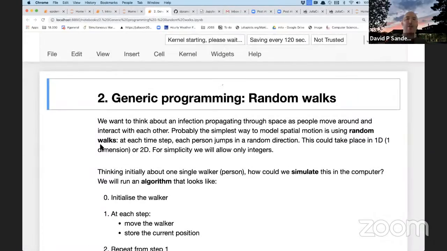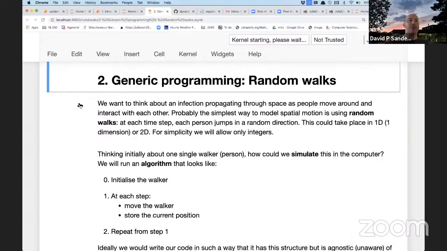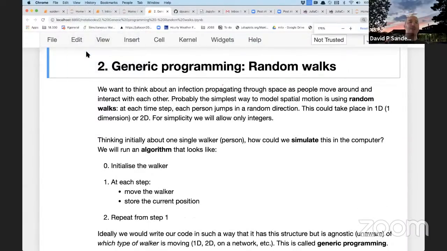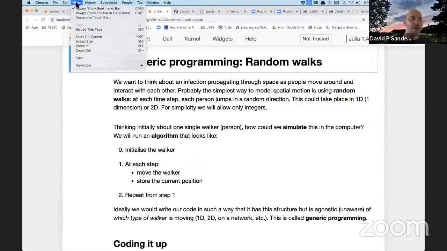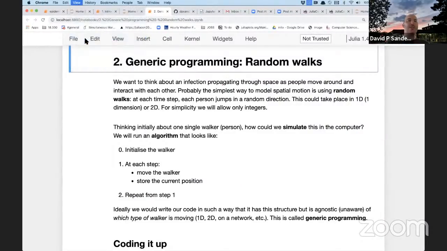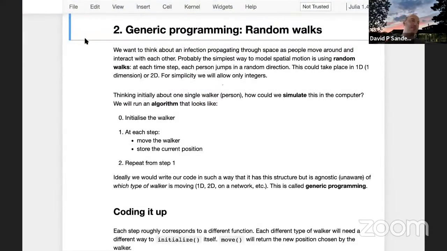So we're going to look at generic programming with random walks. We want to do this model of people moving around. And the easiest way to model motion is just randomly. So I'm going to have a person or a point, and it's going to jump in some random direction. If it just lives in one dimension, it can jump right or it can jump left. And for simplicity, we're just going to assume that it lives on the integers, the whole numbers.